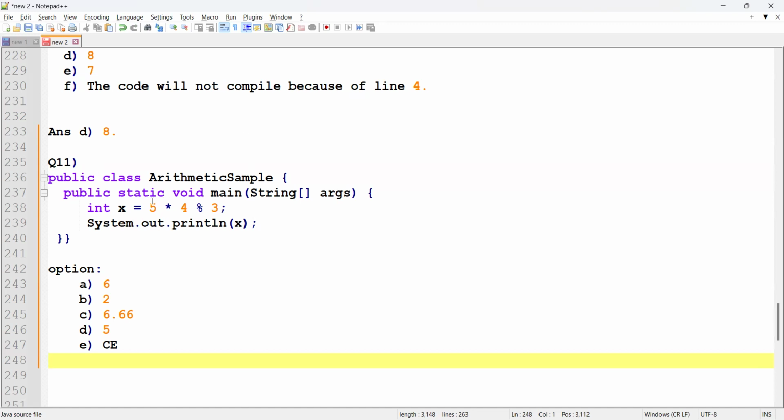This is the class and we have the main method, and then we perform some operation here. Then I want to print the value of x and know what the x value can be. We are using the multiplication and modular operators here. This is the multiplication operator and this is the modular operator, which gives you the remainder. Tell me what can be the right option.